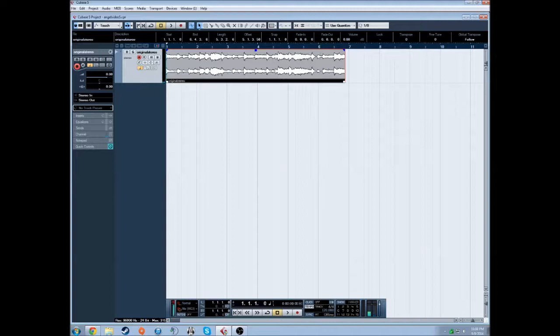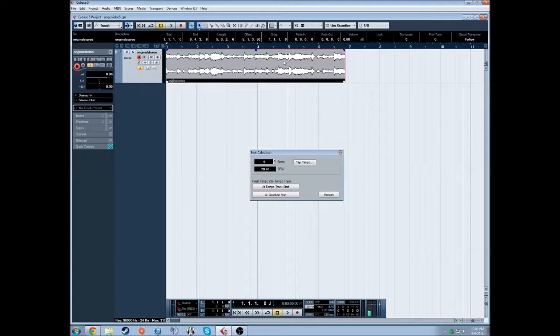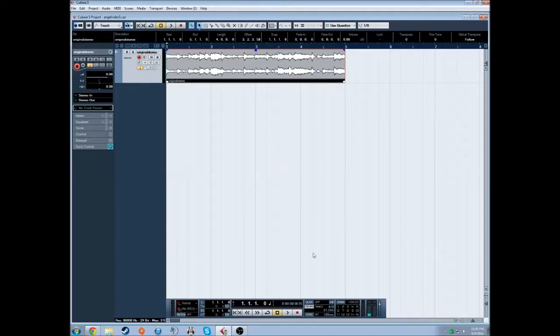That sounds pretty good. We'll select this file, go to Project, Beat Calculator, and we'll tell it this is 4 measures that we have. So we're going to say 16 beats. That's saying it's 81.66 beats per minute, so we're just going to say add tempo track start. And now we've set our tempo track to the length of this audio file. So if we turn the click on, we'll see if that works.